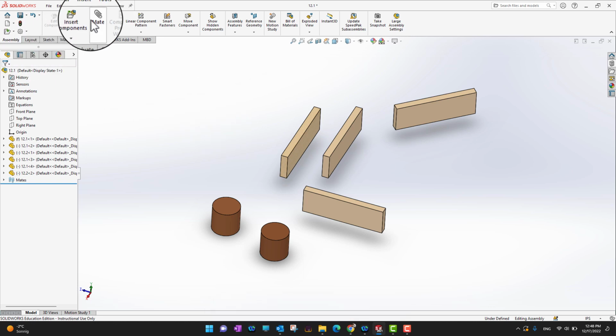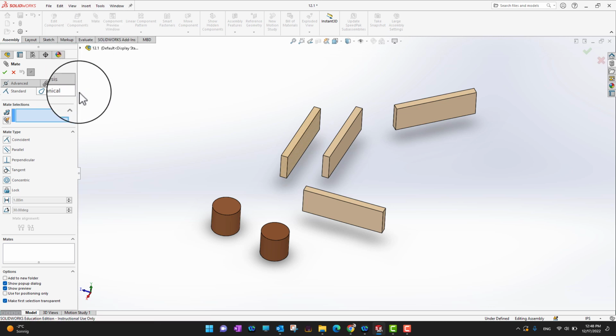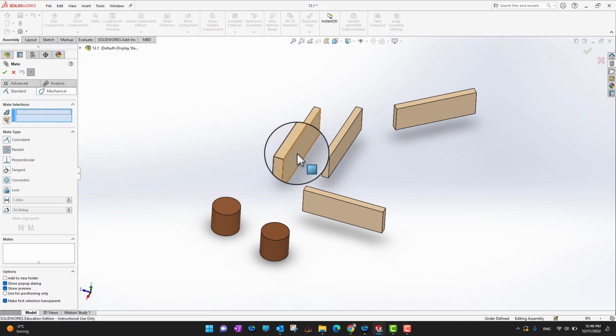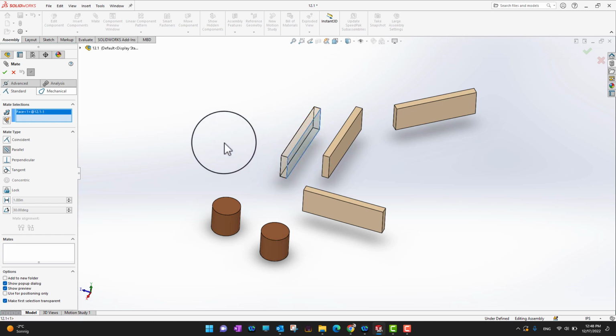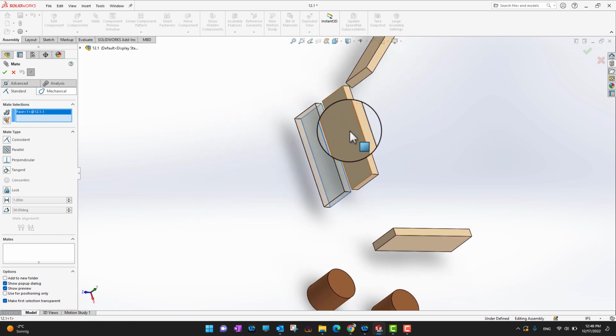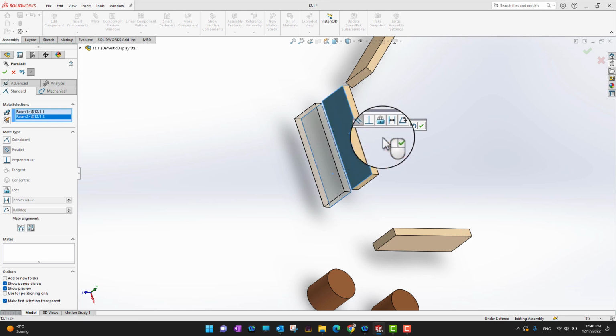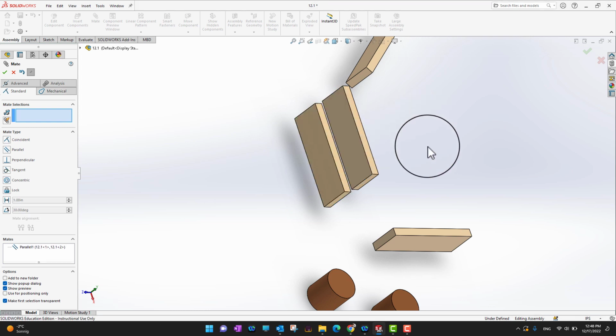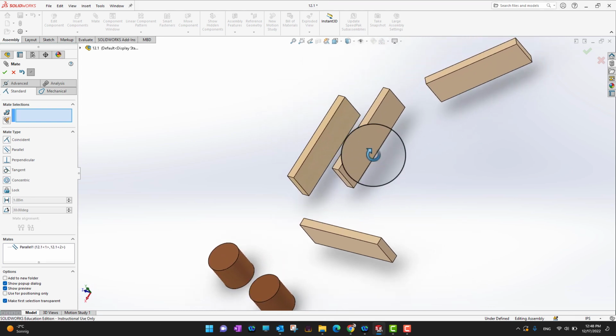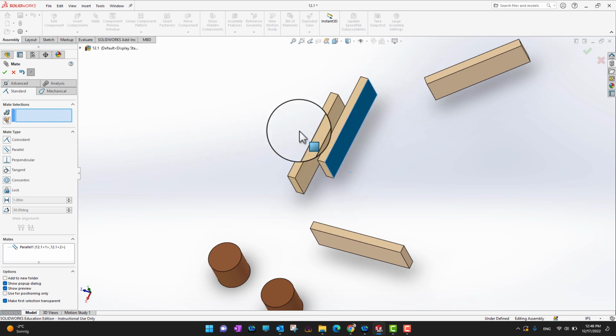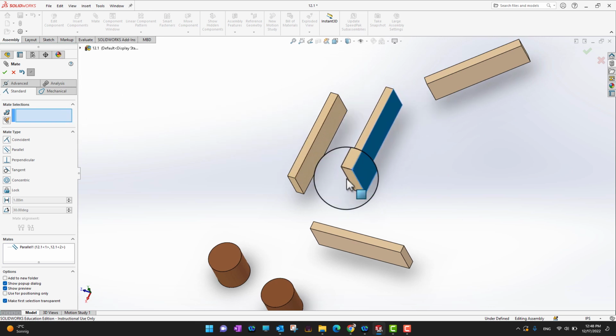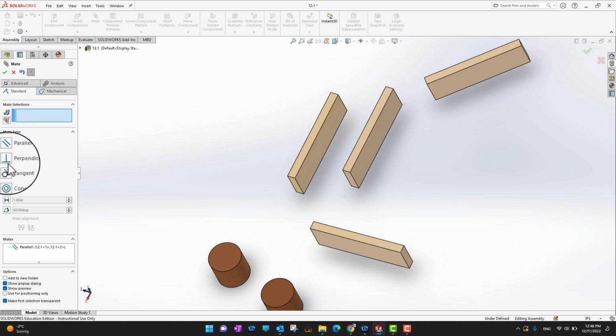So let's go back into the mate, and then the second option is parallel. I can select one face from this component, and if I want it parallel to this face, I'm going to select this and click the green check mark. In this way, they are going to be parallel to each other. Right now I can go right and left, but I cannot rotate it because these two faces are parallel to each other.